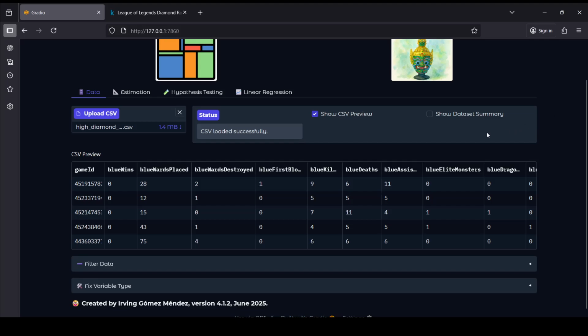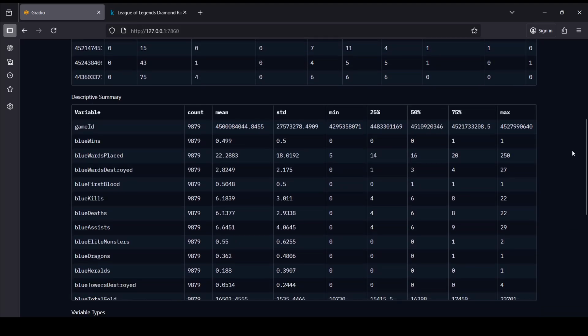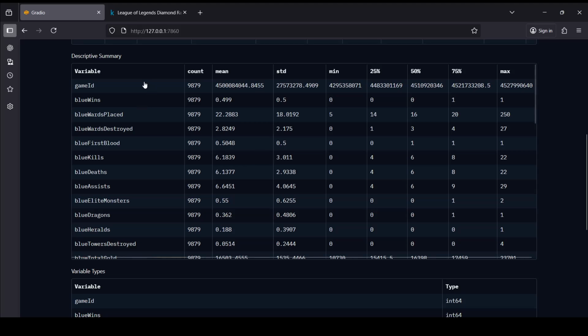Directly from here, we can get a summary. So this works directly as a descriptive analysis pretty quickly. So for example, we can see that the average of the games in which the blue team won was around 50% of them. It tells us the standard deviation, the minimum, the maximum, and the quartiles.